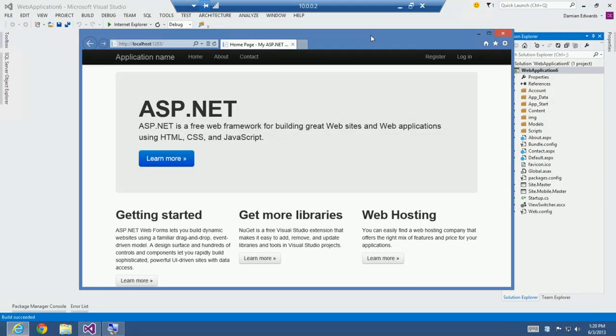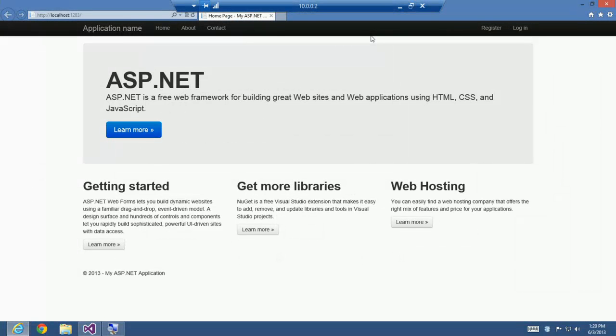Okay, does this look familiar to anybody? So we're using Bootstrap. Bootstrap is a CSS layout and theming framework that was originally built by some developers at Twitter. It was called Twitter Bootstrap for a long time, now just known as Bootstrap.